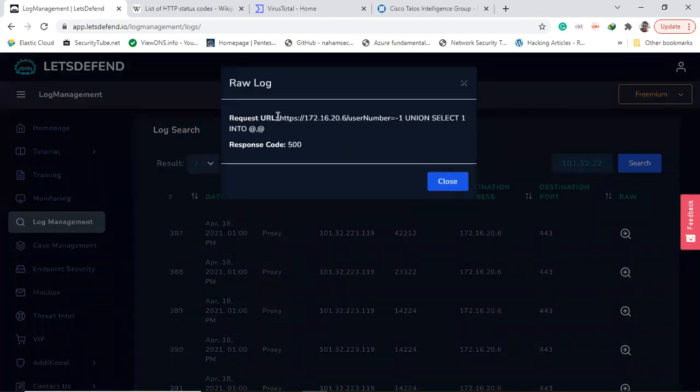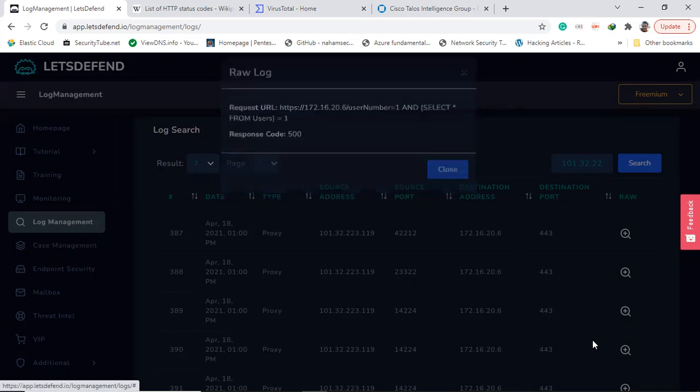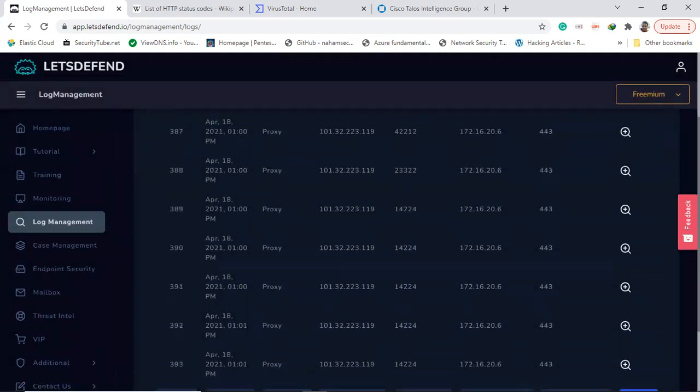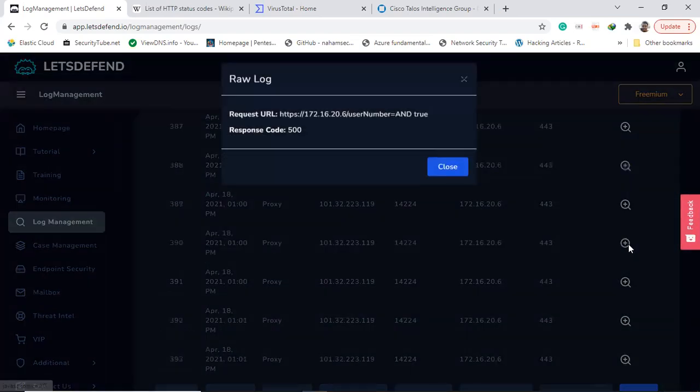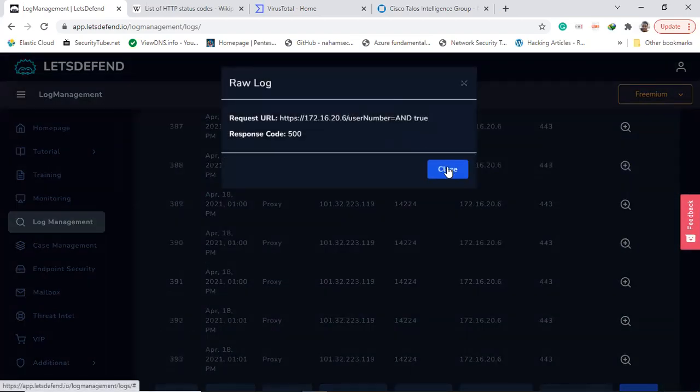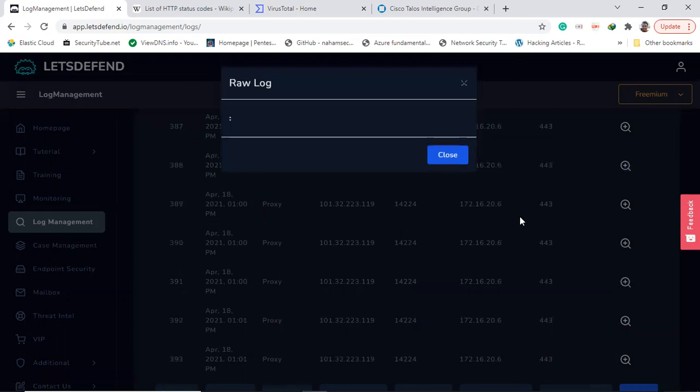Okay, you can see there are several attempts that were made, and the server keeps on returning error 500, right? Same thing, we can see the request URL containing user number 1 and select all from users. This is a format for SQL injection, which is embedded within that URL. So it seems the attacker was trying to carry out several attempts, and was getting this same error.